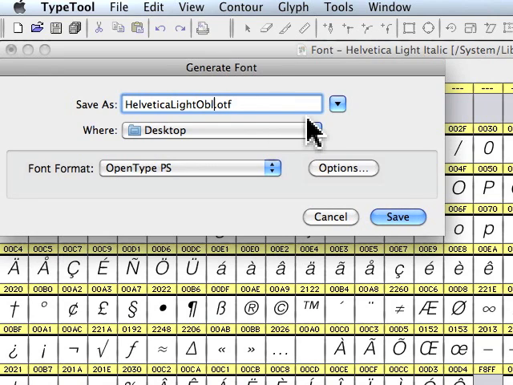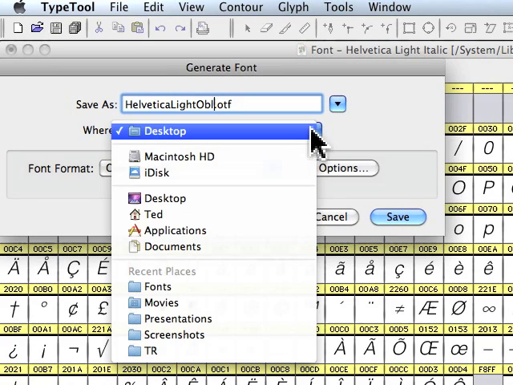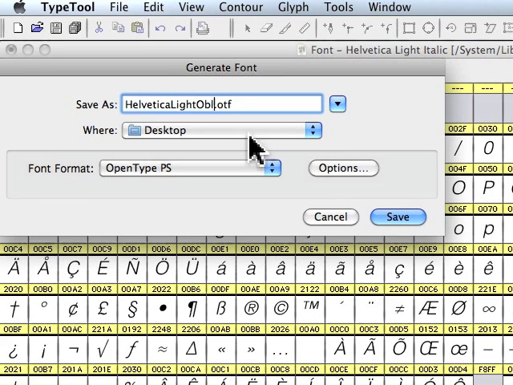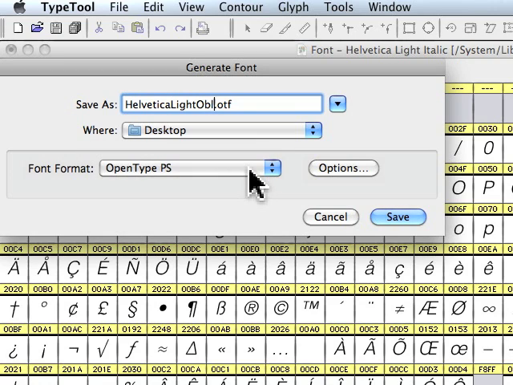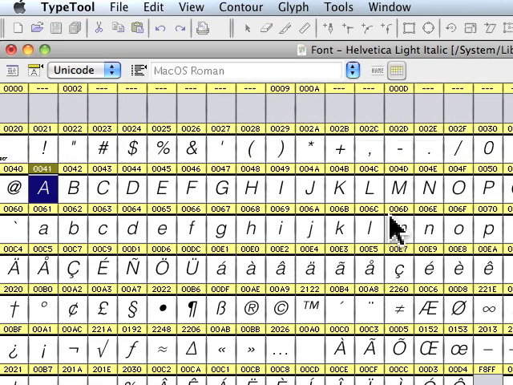Then we'll select a destination. I've just chosen the desktop in this particular case, and we'll choose a font format from among the ones offered. And then finally, we'll just click Save. And voila, you're done. Now, just install this new font on your computer and you're in business.